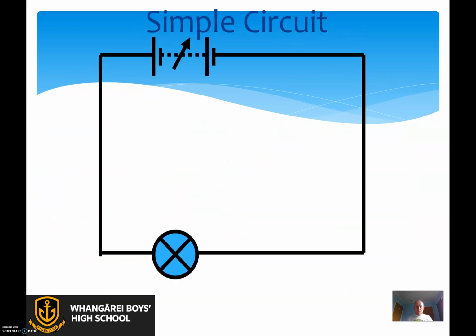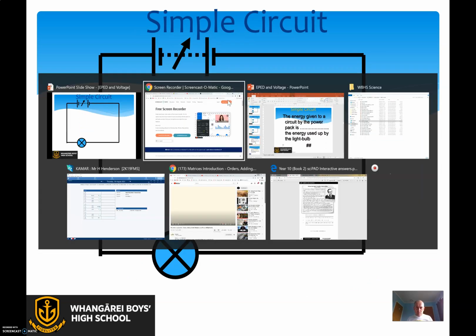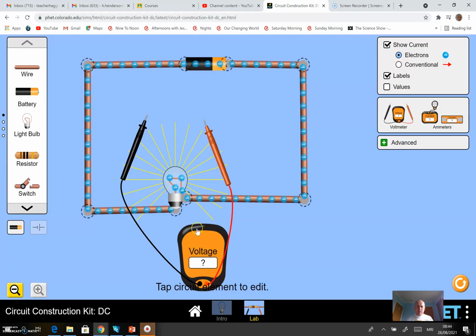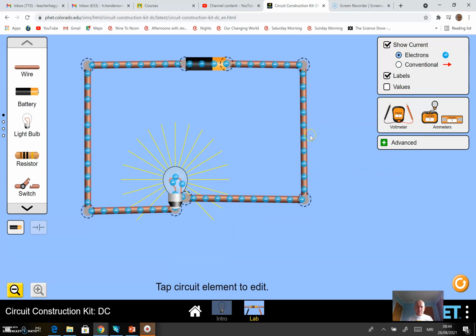I'd like you to make the simplest possible circuit, and where's my one? I've got one here somewhere. Here's my one here. Let's move this back out of the way. We don't need that just for now.